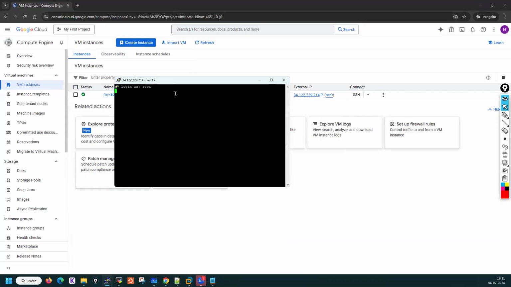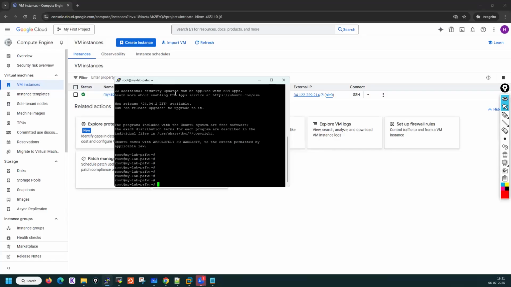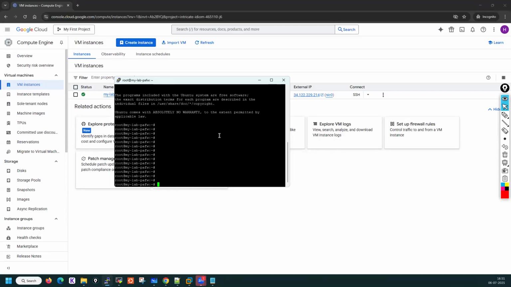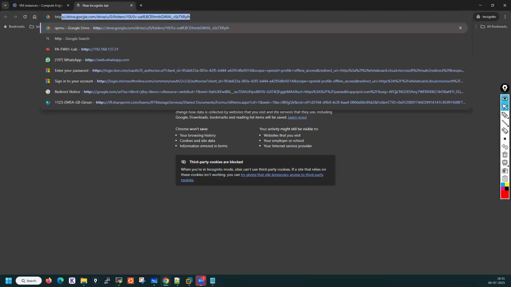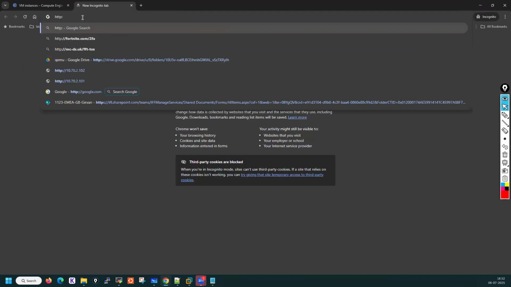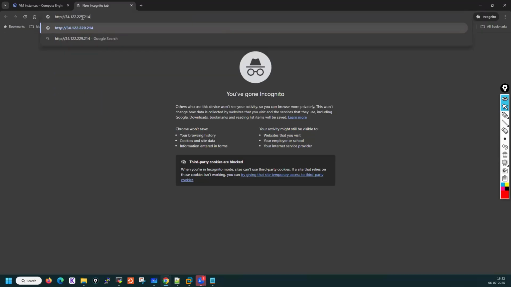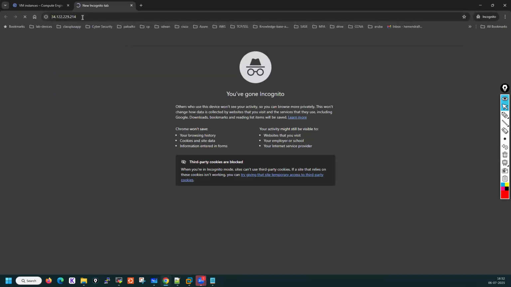Username is root. Password is eve. I got the login successfully. This is what I wanted to show. Not to log in, guys. It's a public IP, so anyone can log in. Do not do that. Type here http:// and access.